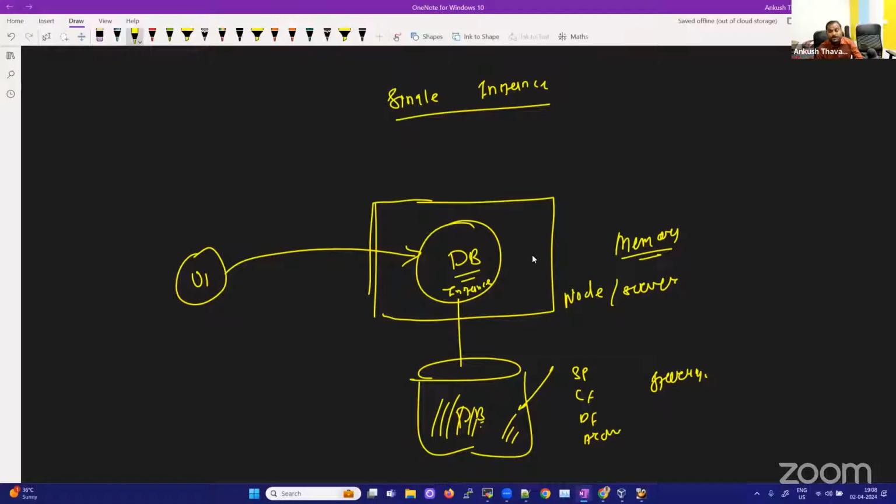Now what is the problem with the single instance? The first problem is if my node goes down, because there is a chance that my complete node can go down. This is a physical machine, so the complete node can go down. If my node goes down, what will happen? Do you think that this instance will be running? No, right? The instance will not be running.